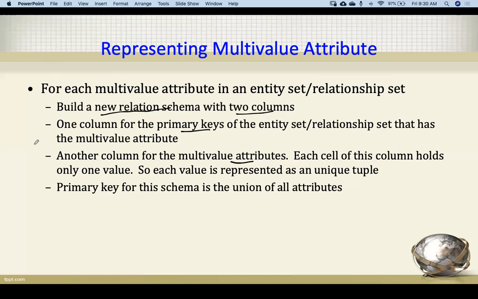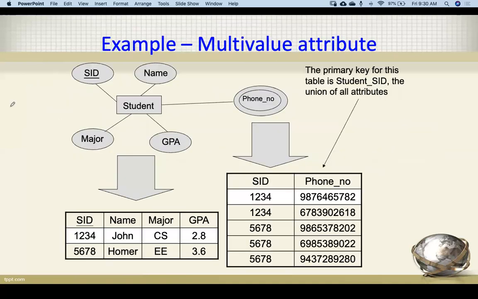In one column we have the primary key, and in another column we have the attribute, which is the multi-value attribute. The primary key of this schema is the union of all attributes. If you see, this is one ER model.